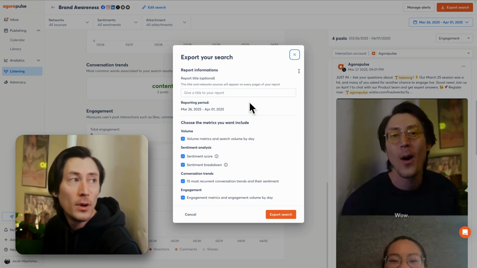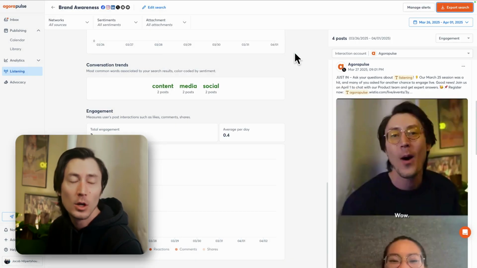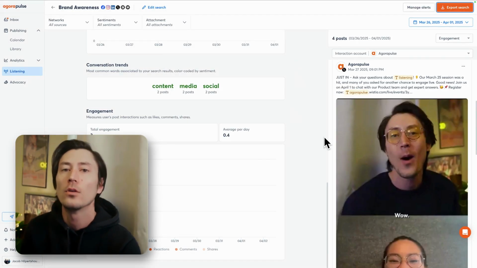Now, your reporting period is going to depend upon the period you have selected here. So if you change this, the reporting period will change as well, and you can see more information based on that period. So give your report a name, export that search. It'll be delivered to you in app and also via email.